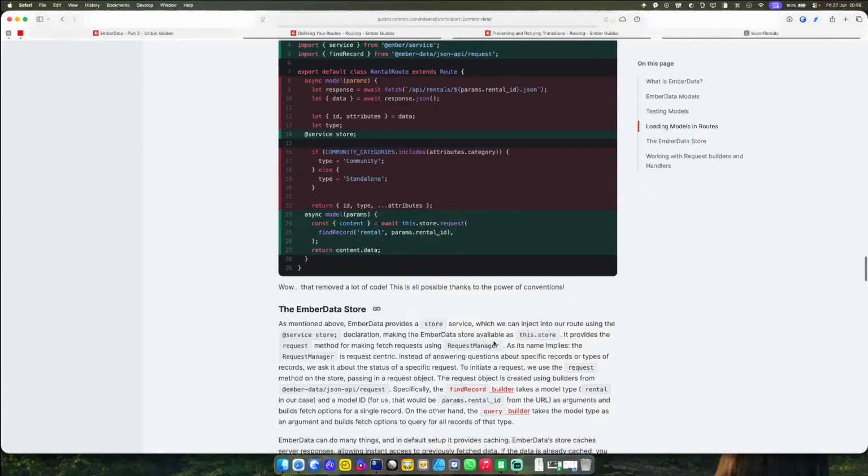Alright, so Ember Data provides a store service which we inject into our route using the service store. That much I got. It provides a request method for making fetch requests using the request manager. As the name implies, the request manager is request-centric. Instead of answering questions about specific records or types of records, we ask it about the status of a specific request. To initiate a request, we use the request method on the store, passing in a request object. The request object is created using builders from the Ember Data store JSON API request. Specifically, findRecord builder takes a model type, rental in our case.